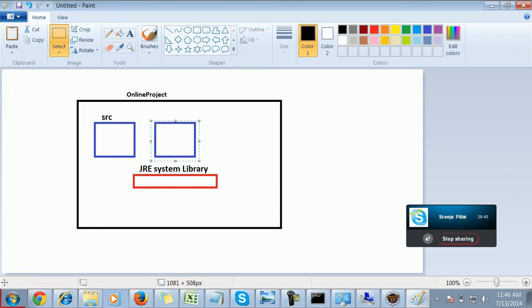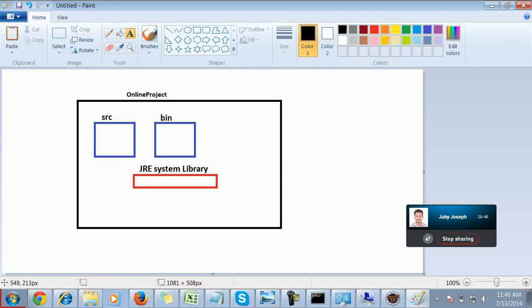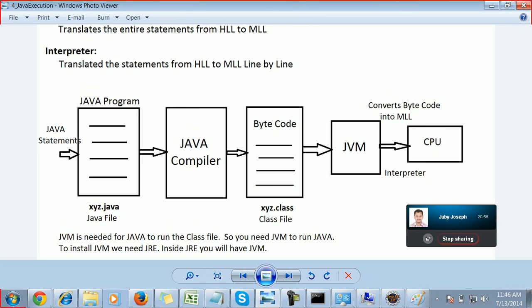One bin folder also will be generated. What is the usage of this source folder and the bin folder? Okay, the source folder is where the Java files will be saved. You are writing your programs now. I told you in the Java execution, you are writing your program here.